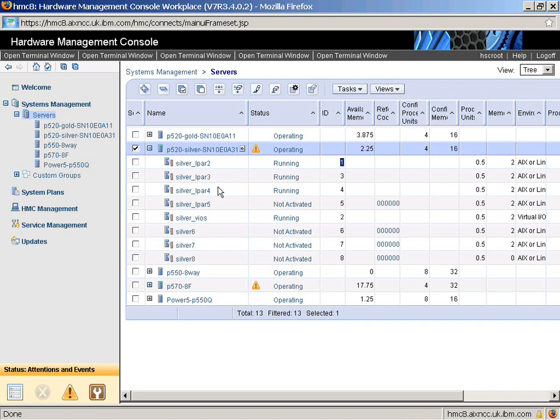These 3 here, 3, 4 and 5, are going to be using the shared memory pool, and they also just happen to have logical partition ID of 3, 4 and 5. That makes things easier.